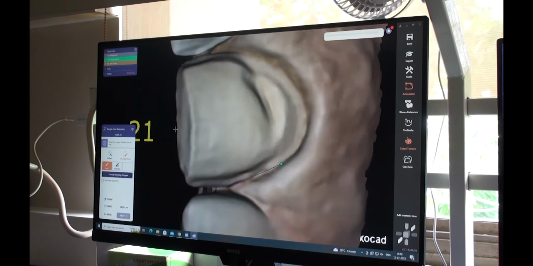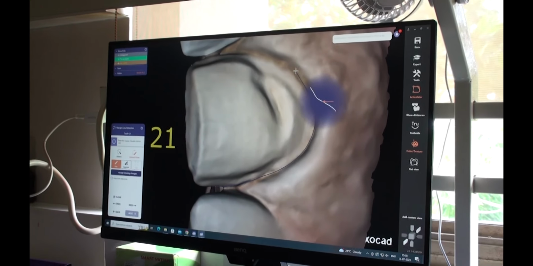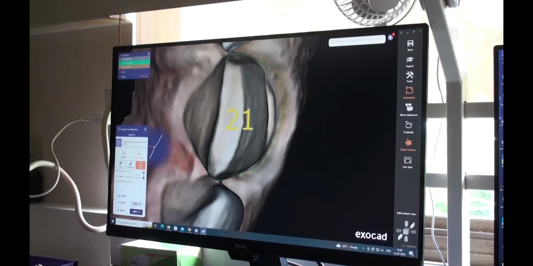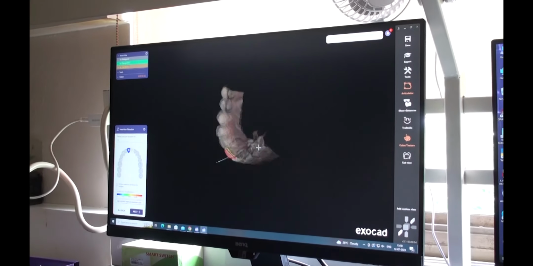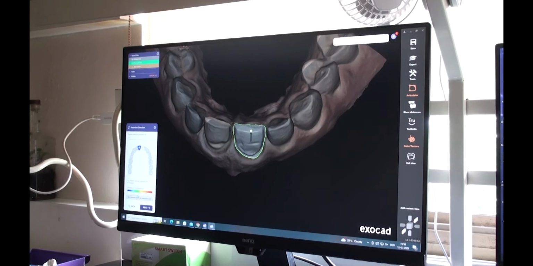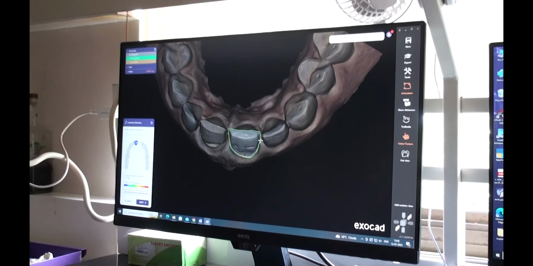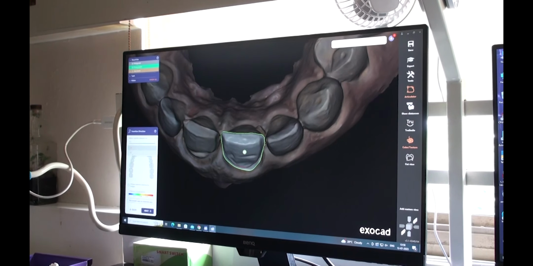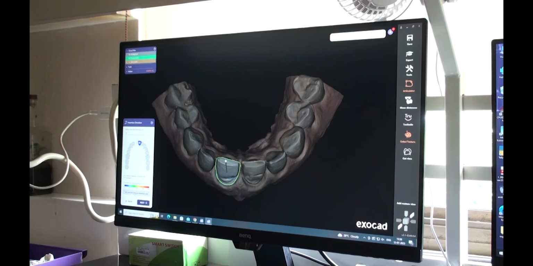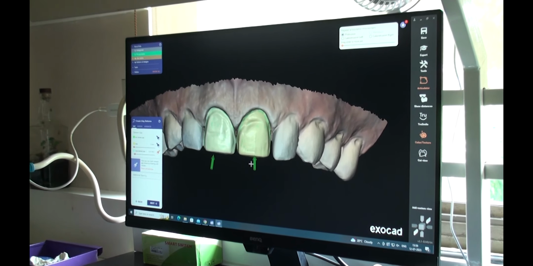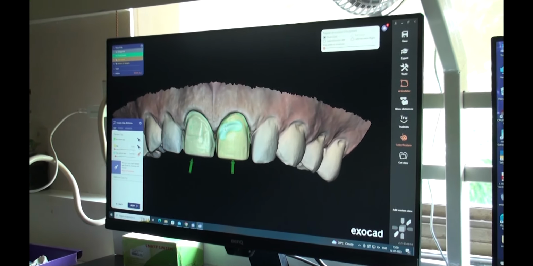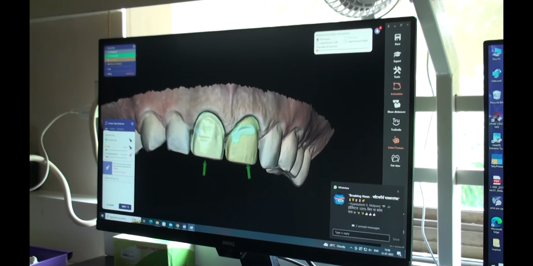You can move them around, I guess. Once you think that they're okay, your selection is finished. There we go. Those are the margins of the prep. Done the same thing on the other side. And those are the final margins of both the preps. I think he's got a bit of an undercut there, so he's going to try and get rid of that.